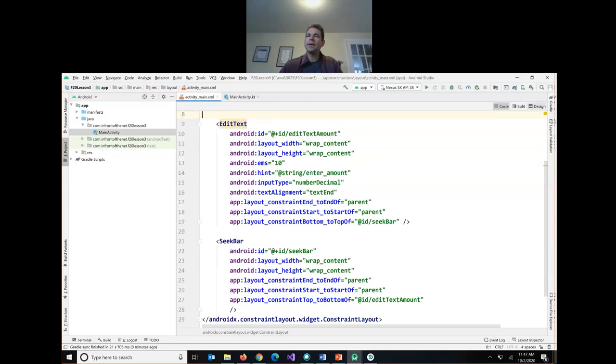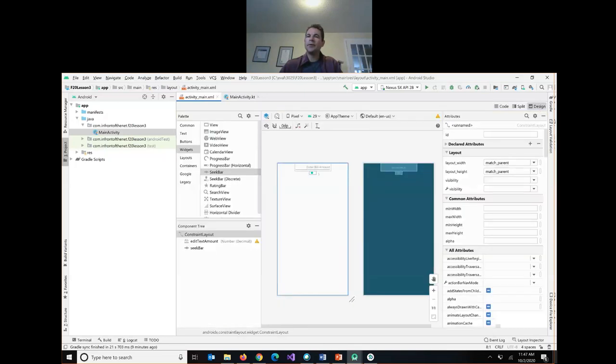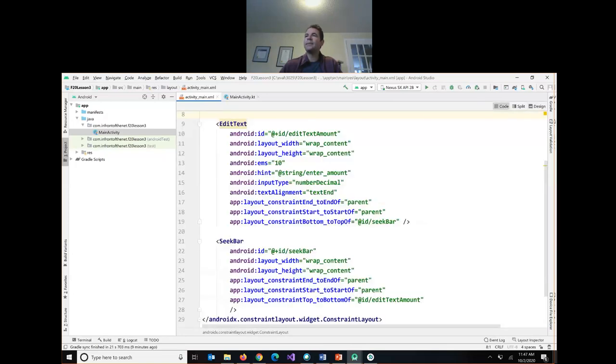I'll just check it in the designer. So here's our SeekBar. There are some other properties of our SeekBar we need to set. But those are our constraints: end to end of parent, start to start of parent, and top is to the bottom of our edit text.